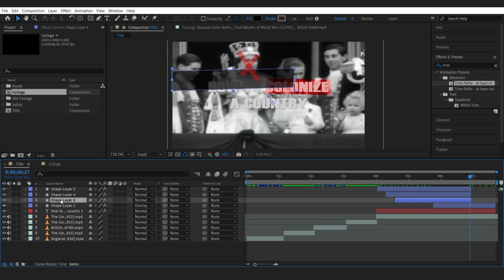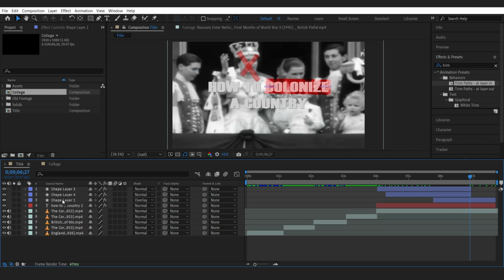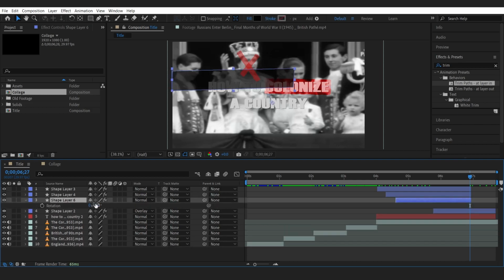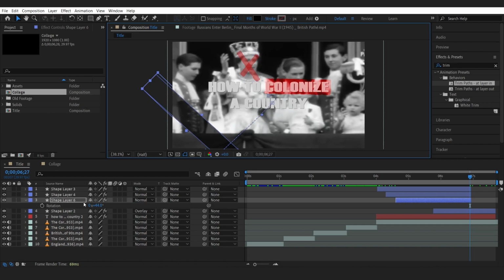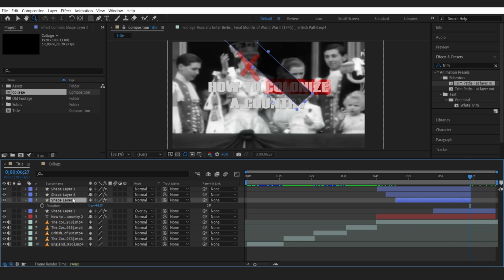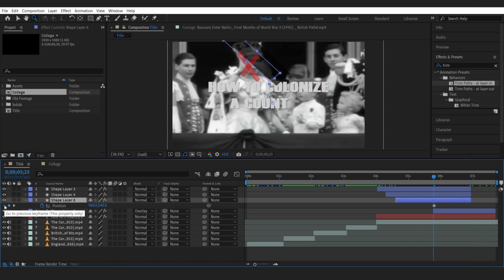Okay, I don't like this horizontal. I don't feel it's doing anything right here. Let's rotate it. Let's put it on the bottom and the left. Let's get rid of the position keyframes.